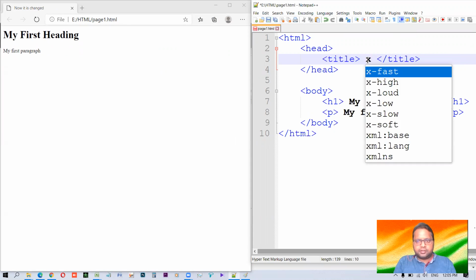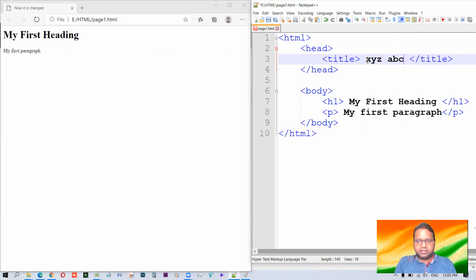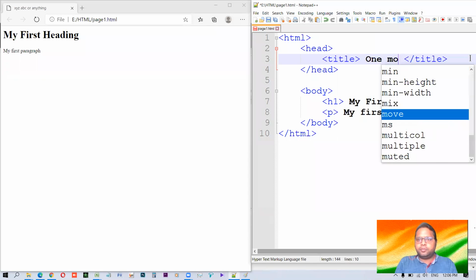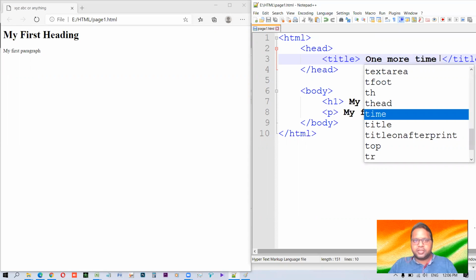Change it to X, Y, Z, A, B, C, or anything. You just write anything. But if you refresh like this without saving, it will not change. You need to first save it. Control S. Now this has been saved to the source file. Now every time we refresh, it will take the things from the source file. XYZ, ABCD, or anything. One more try. Press Control S. Come here.